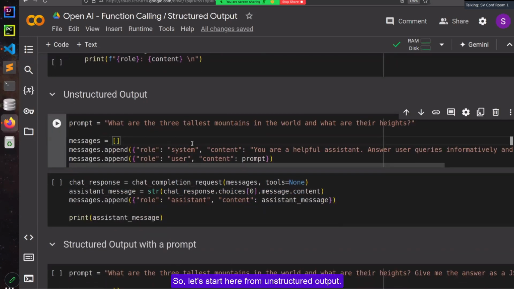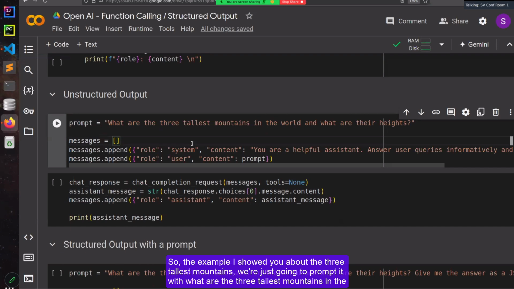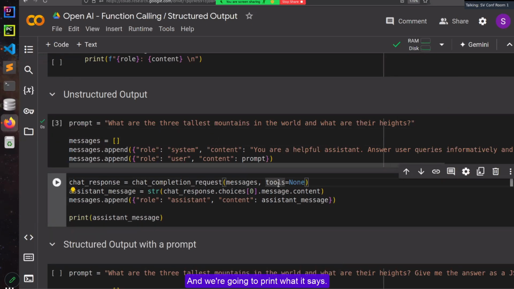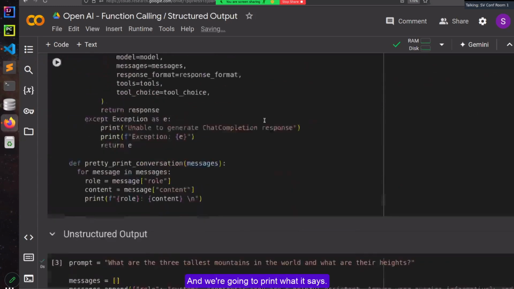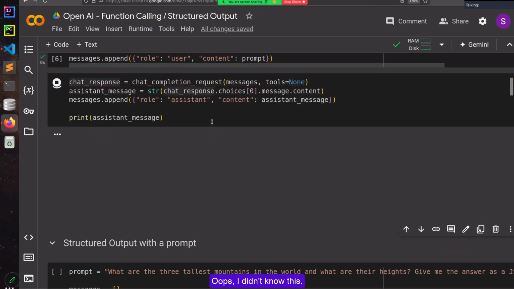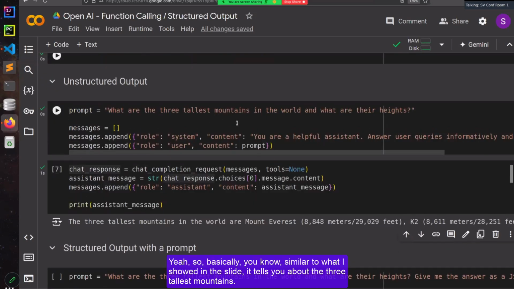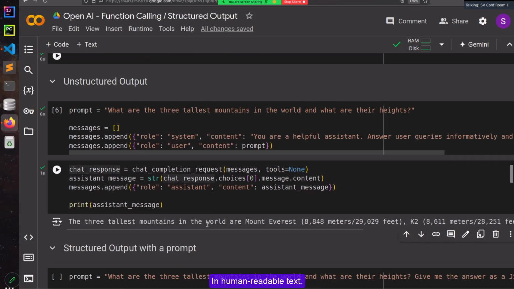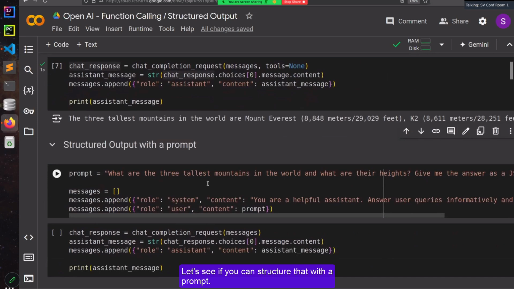So let's start here from unstructured output. The example I showed you about the 3 tallest mountains, we're just going to prompt it with what are the 3 tallest mountains in the world, what are their heights. And the system message here is just you're a helpful assistant, answer user queries. And we're gonna print what it says. Oops, I didn't run this. Yeah, so basically, similar to what I showed in the slide, it tells you about the 3 tallest mountains in human readable text. Let's see if we can structure that with a prompt.